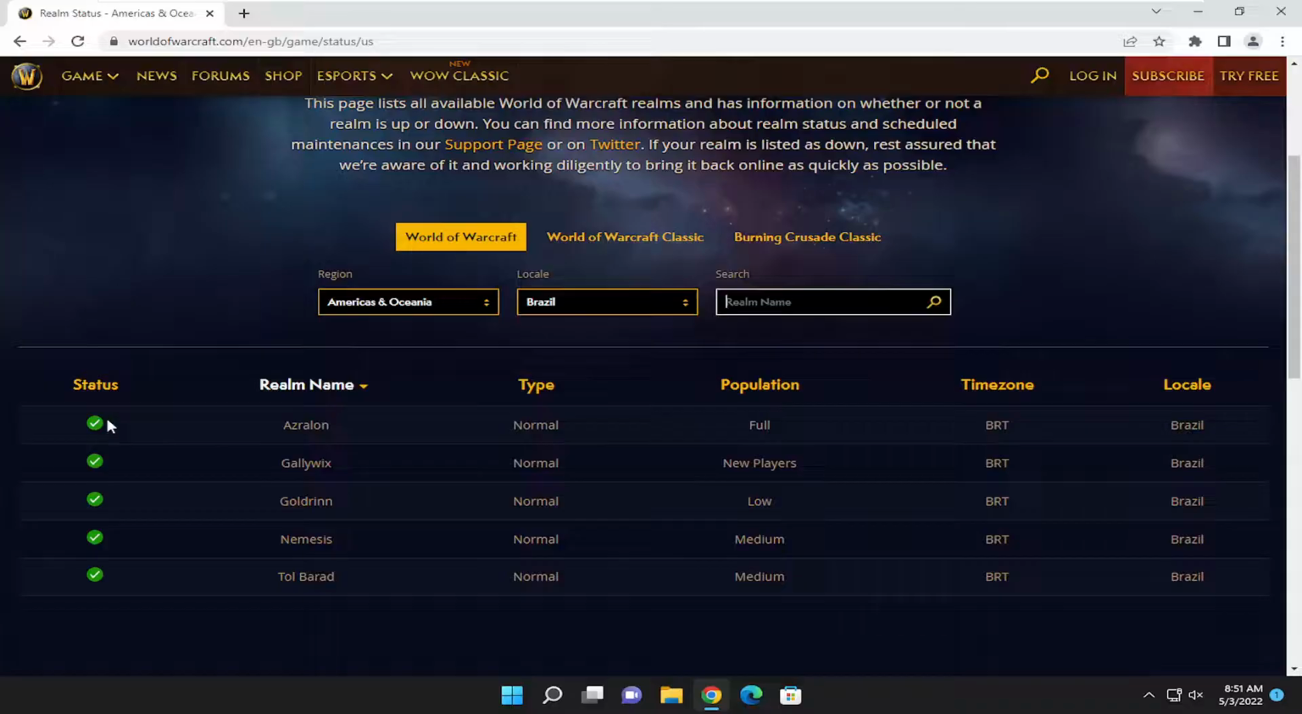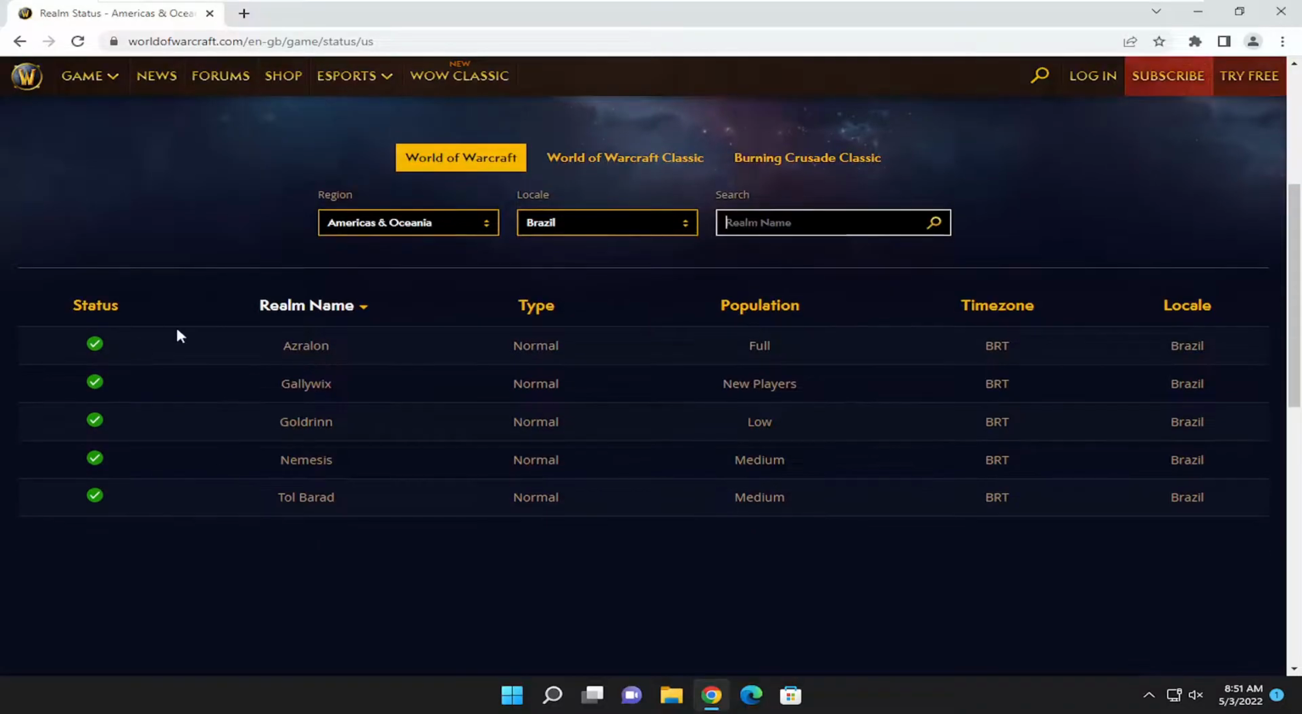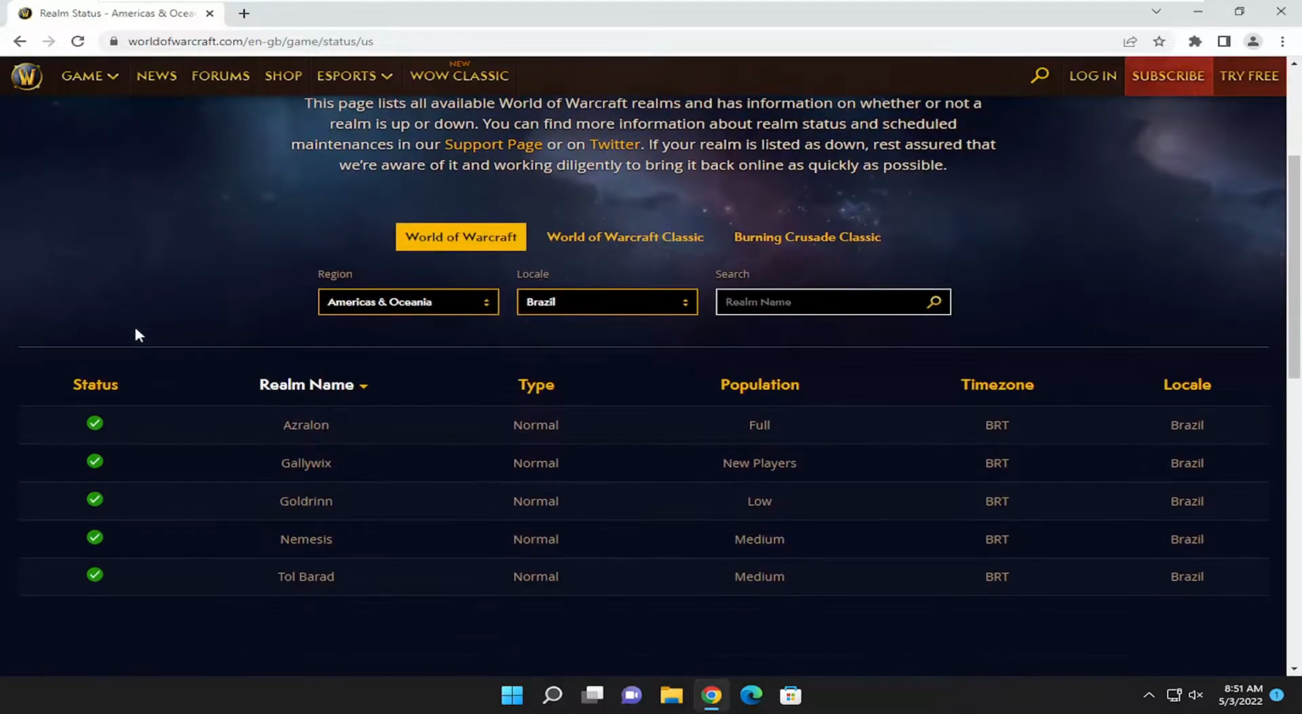If there's a green check mark next to the status, that means the server should be up and working for everyone except for you, apparently. But if it currently has a red X, that means it's down. And you may want to check this page back a few minutes after you first experience the issue because it might take some time for this page to actually update.